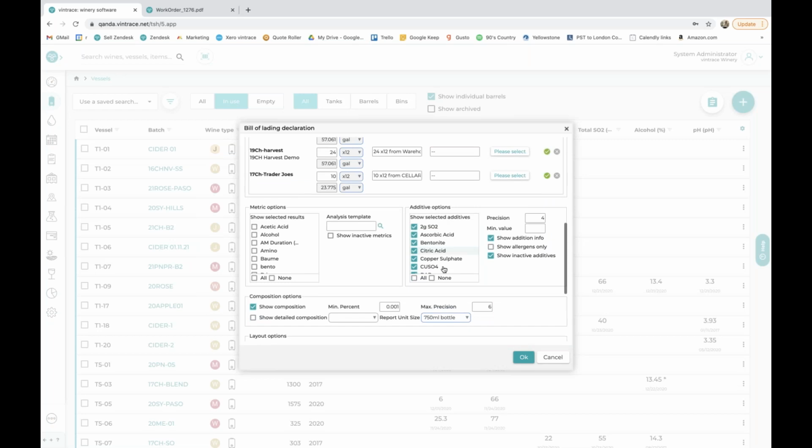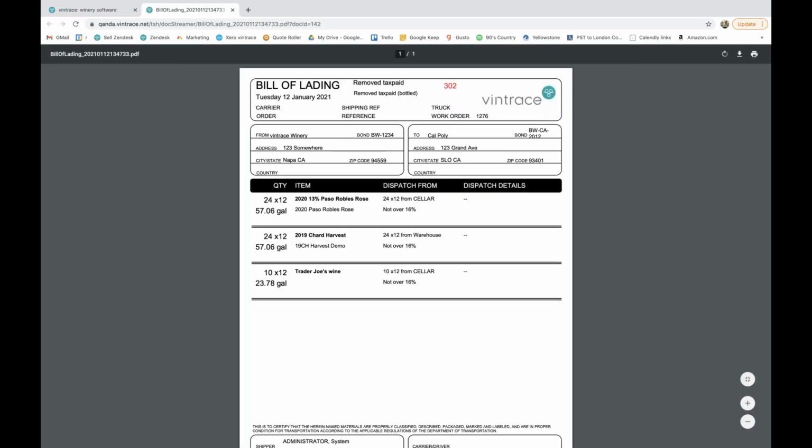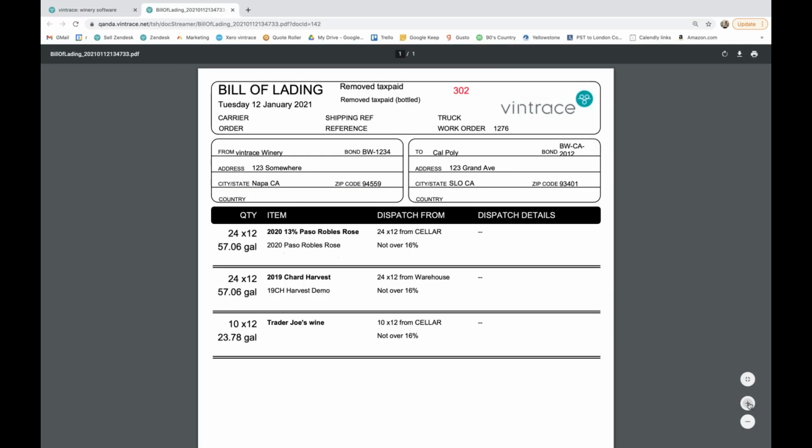If you want to include any lab analysis, we can say none. Do we want to include any lab analysis? The composition details, how many decimal places you want it to go out. Say I only want 2, and I don't want each item on its own page. And then when I say okay, this will generate your bill of lading.